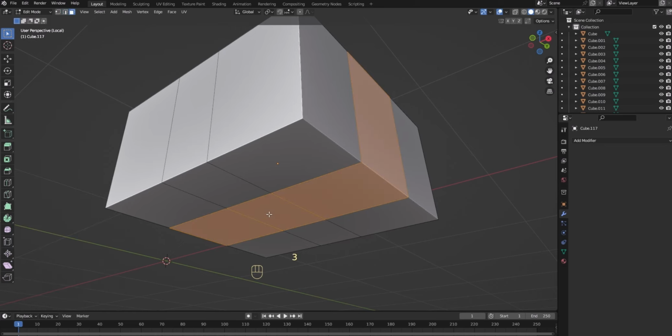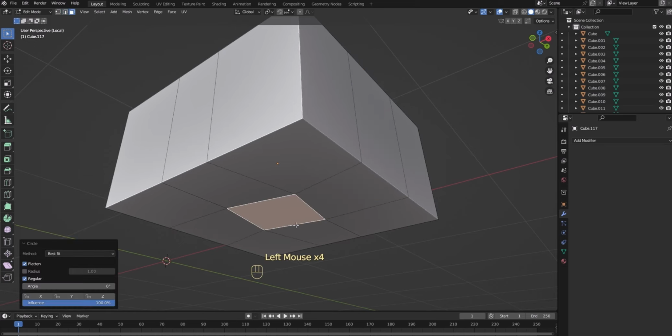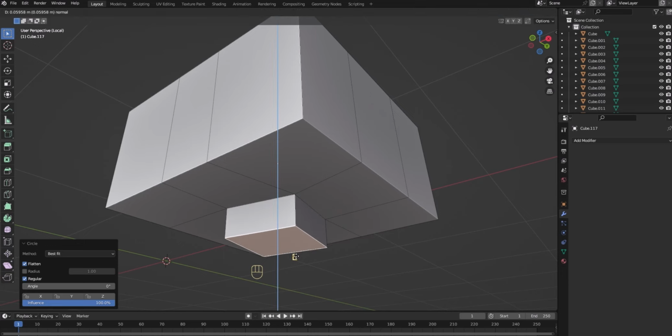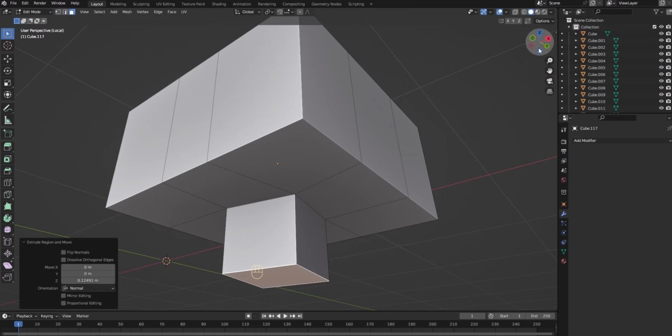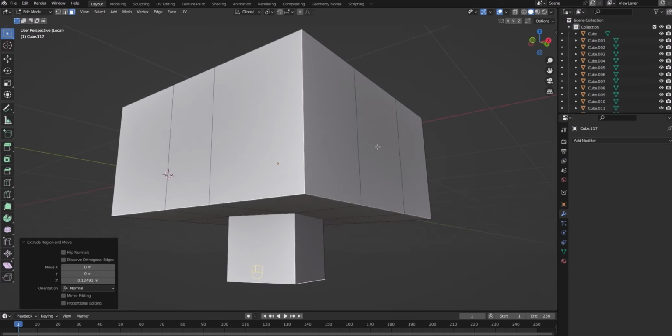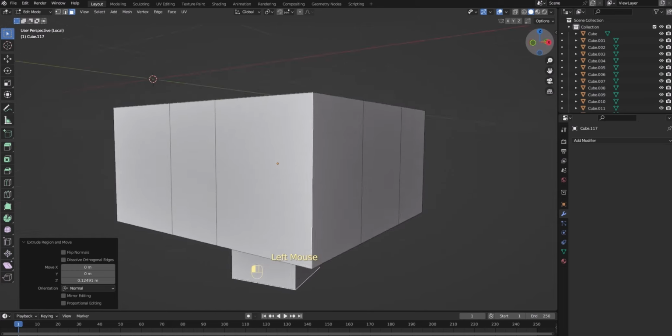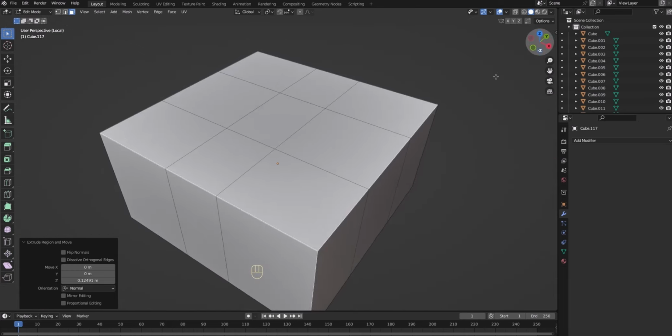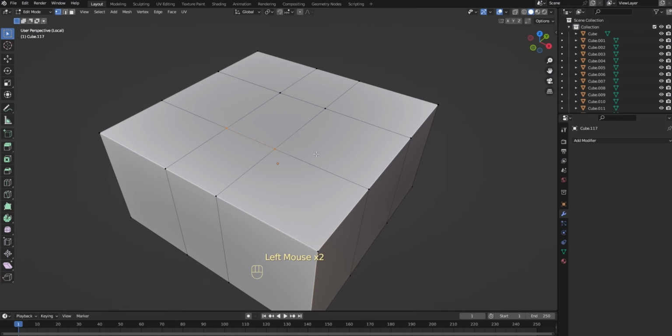Then select this face, just click on E and extrude it like this. Alright, something like this. It's going to be a stylized tree. So now go to the front. Sorry, not the front, the top view. Then be in the vertex selection mode. Let's select these vertices and match them at center. Select this, M to match at center.